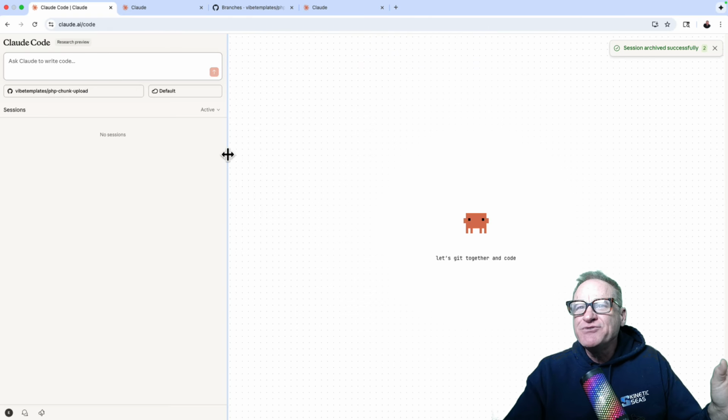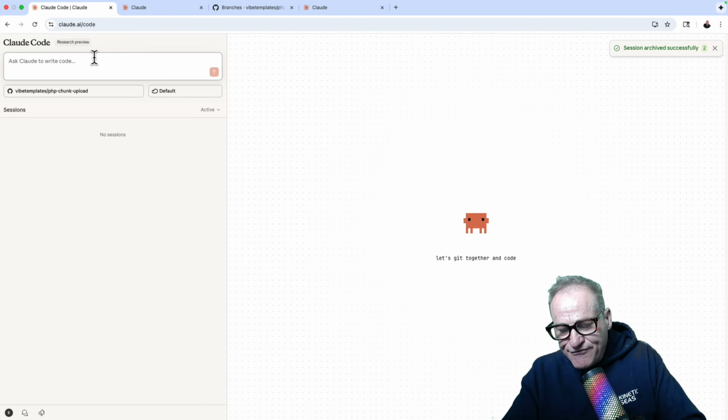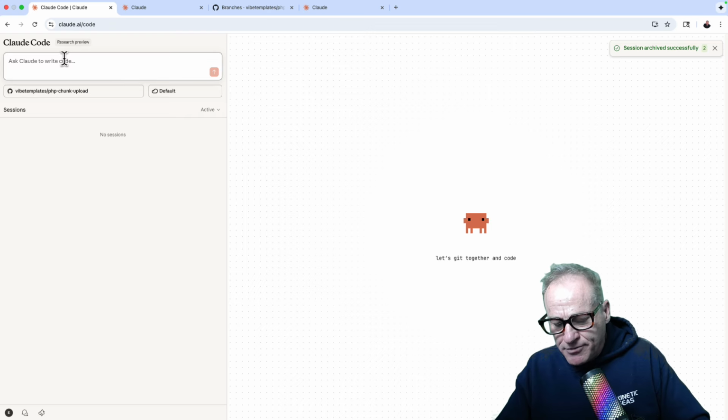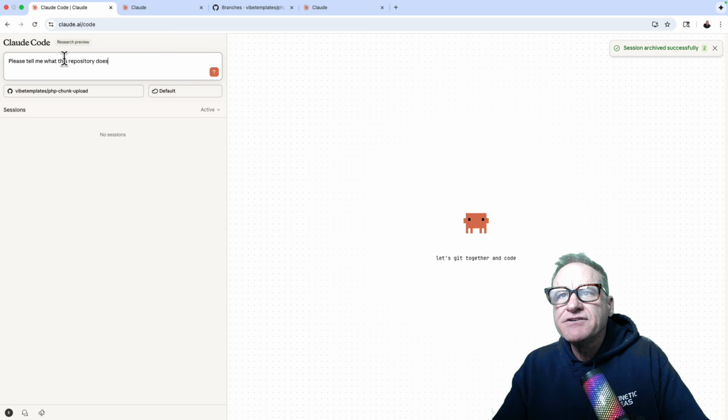But ever since 2024, there's been some bugs in it, and we're going to use Claude Code on the web to fix it. So the first thing I'm going to do is, so we're in my Vibe Templates PHP chunk upload, and then I'm going to say, please tell me what this repository does.